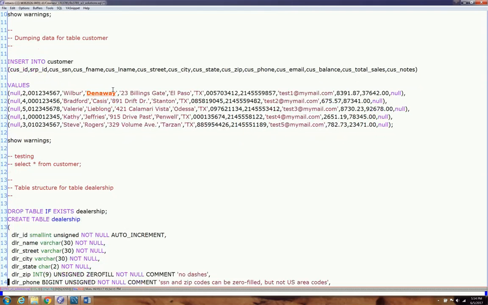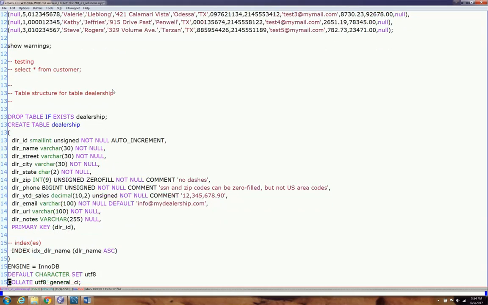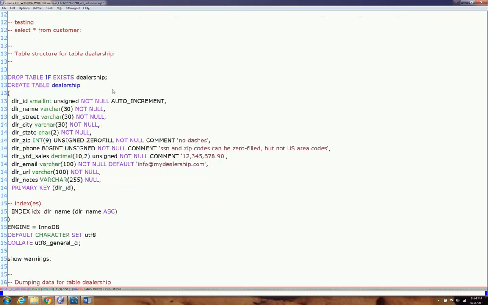All right, here's essentially the super table, the parent table of all the tables, which is dealership, and we could show that. Here's the create table for this, and then show warnings, and you could take a look at that. Notice that I'm doing for the zip code and phone number.